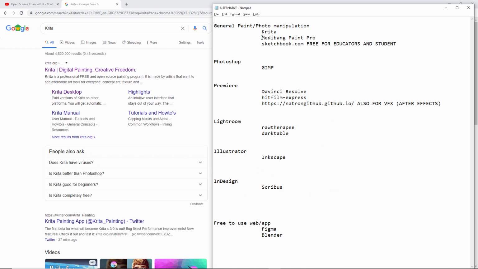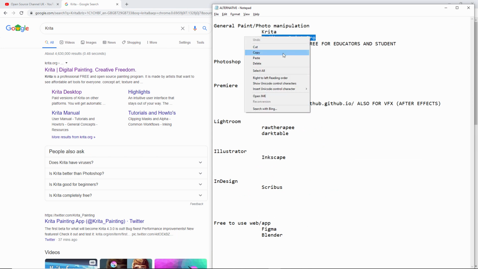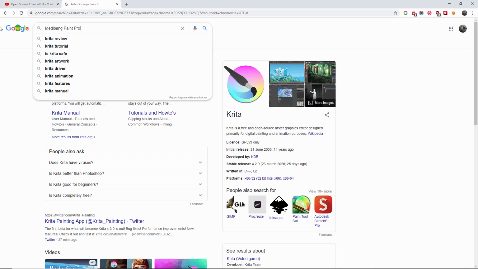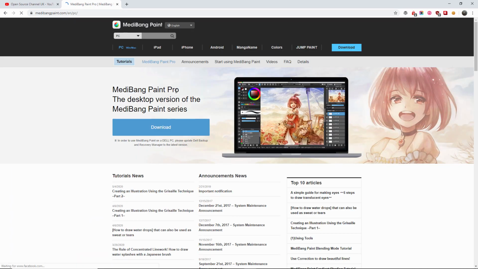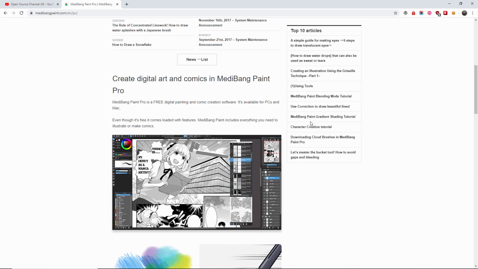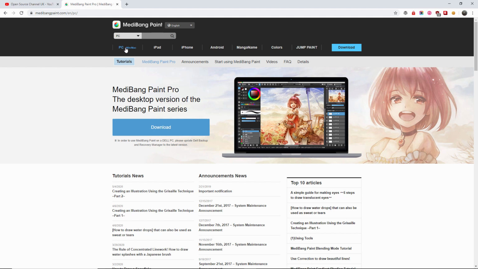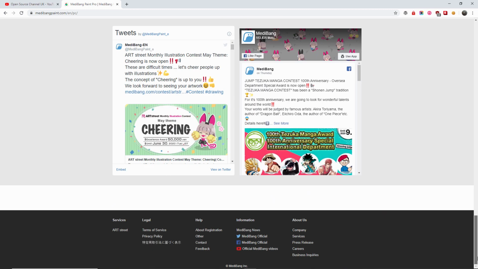So the next one is MediBang Paint Pro, and I'm going to copy, go and search here. Here we go. We got MediBang Pro. This is also open source and free. It's a fantastic piece of software, to be honest. And this one is for PC, Windows, and Mac. You also have an iPad, Android and iPhone version. Now, I don't think there is a version for Linux on this particular program, but again, this is free.